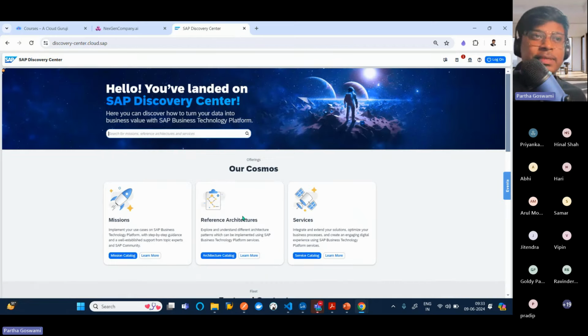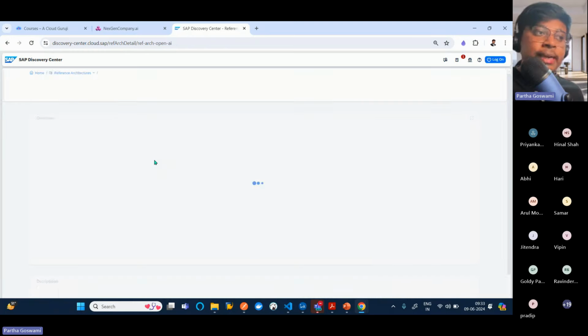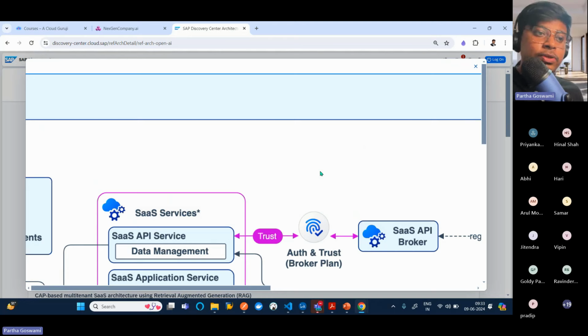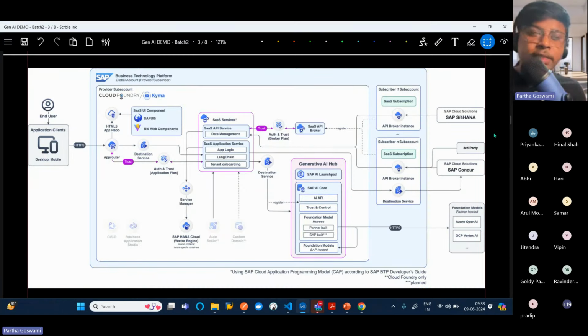If you have some idea about BTP and you're working in the BTP space, here we have the reference architectures. If you just search AI, you can see there are different reference architectures, but this is one of the best, the retrieval augmented generation with Gen AI on SAP BTP. If you expand this particular one, I'll just copy this architecture and paste it here so that I can explain it in a better way. Okay, I hope it is visible.